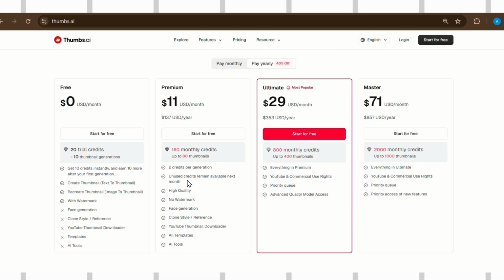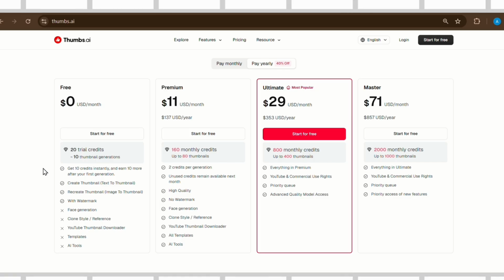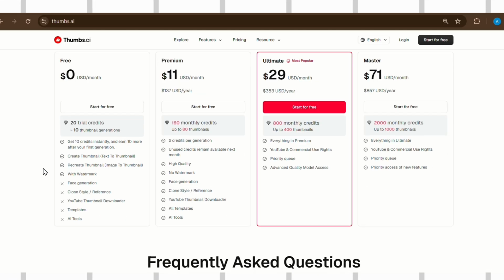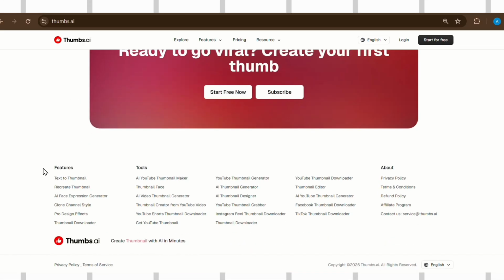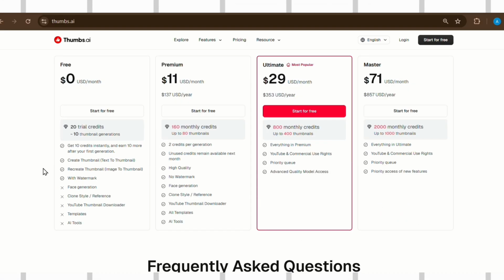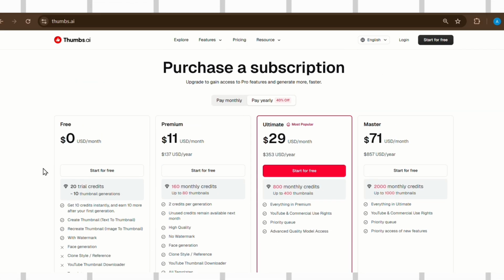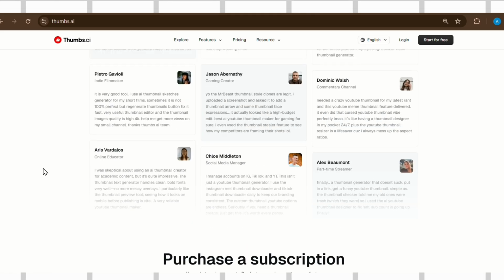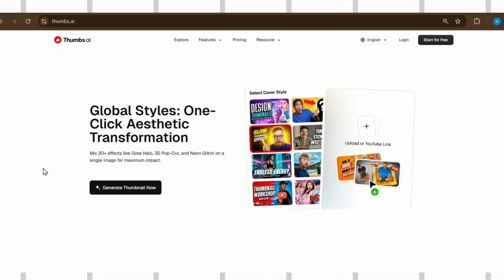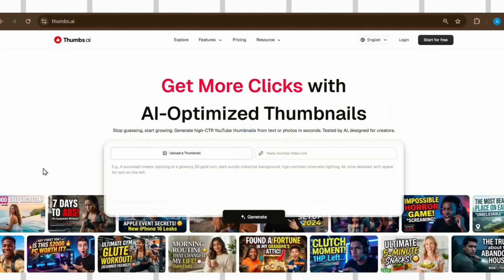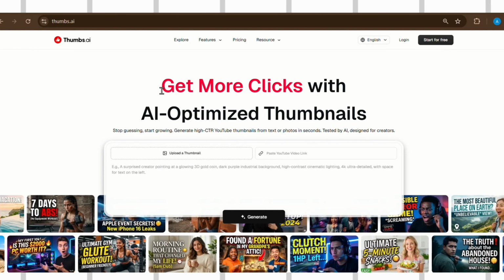Before we start generating thumbnails, let's talk about the free credits. New users currently receive 20 free credits immediately after signing up. That's enough for creating around 10 thumbnail generations. Then after launching your first thumbnail generation task, you receive another 10 free credits, which is approximately 5 additional thumbnail generations. So altogether new users can receive a total of 30 free credits before upgrading. I think that's a good way to test the platform and see whether it fits your workflow.